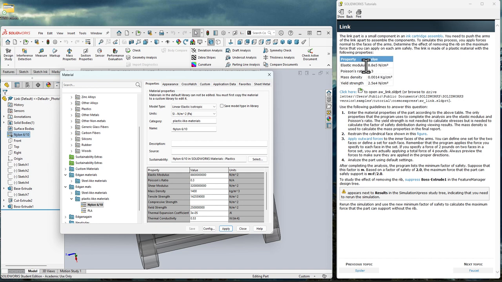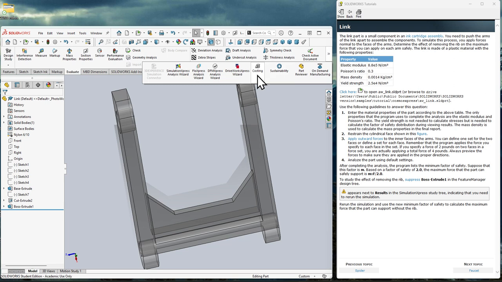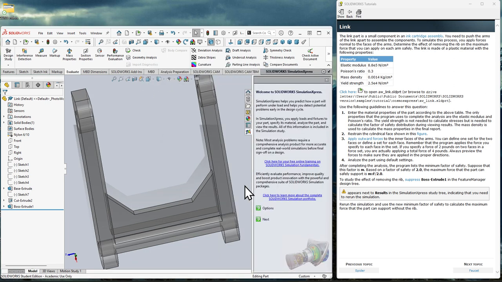If you just want to take note of them, these are all in Newton per meter squared. But ultimately, it's just this one times 10,000, I think, and these two times a million. Or no, a million in the third one, and then 10,000 here as well. So apply and close. So now it's made out of that material, and now I'm going to launch my SimulationXpress.